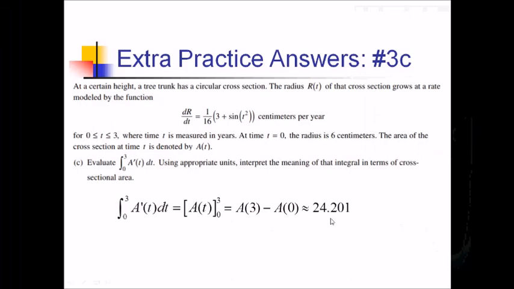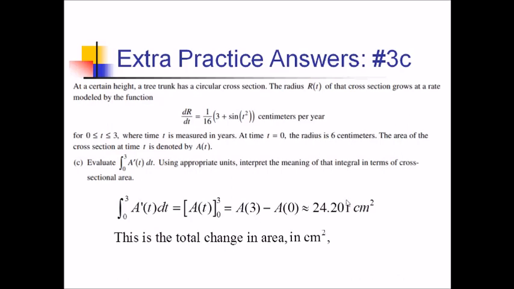All right, let's figure out the units on this now. This is, let's see here, we're integrating the change in the area. So this is the total amount the area is changing. It's going to be in the same units as area. So this is going to be centimeters squared. Now, what does this actually mean? Well, as I said, this is the total change in area in centimeters squared from 0 to 3 years.